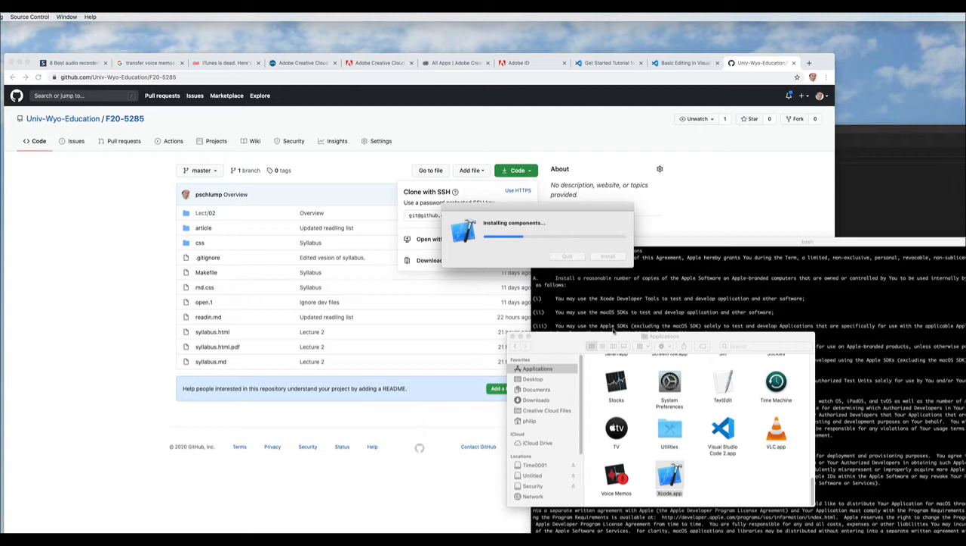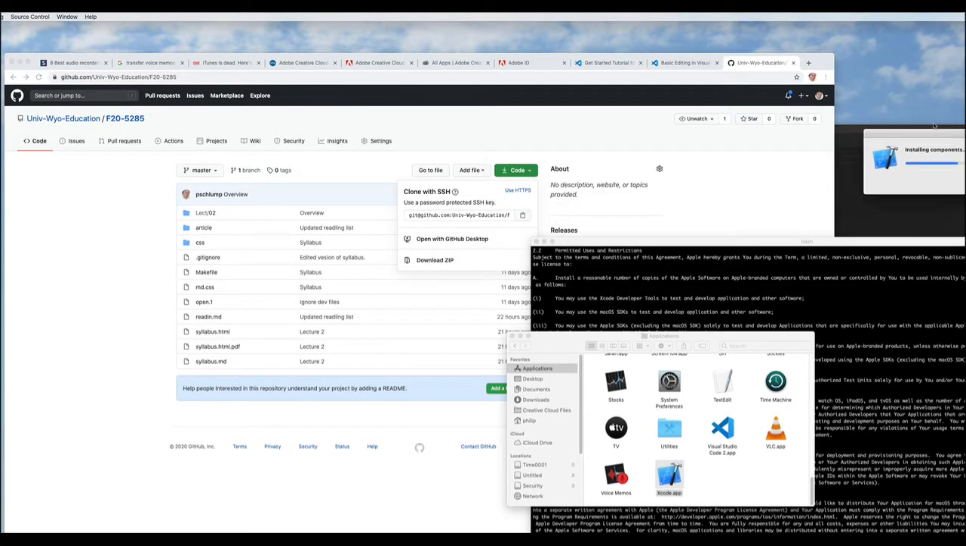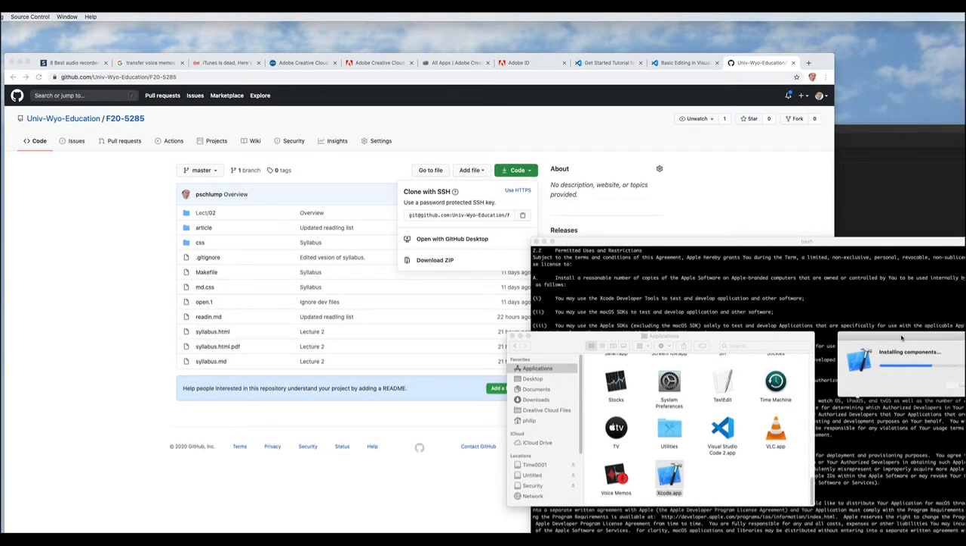Xcode has a lot of nice properties for developing things. It includes things like emulators for iPhones and iPads. And the only way you can develop for iPhones or iPads is on a Macintosh, because it is a proprietary development environment. All right, while that is running, I'll leave that out of the way.